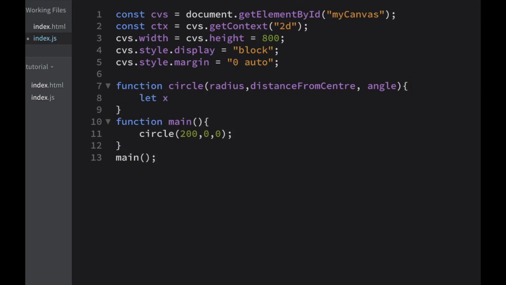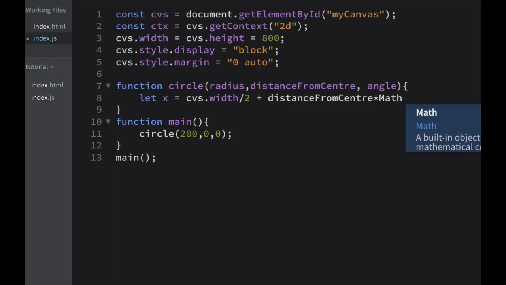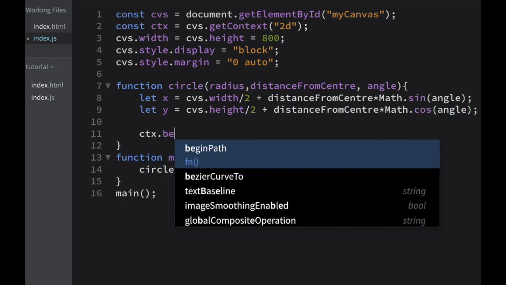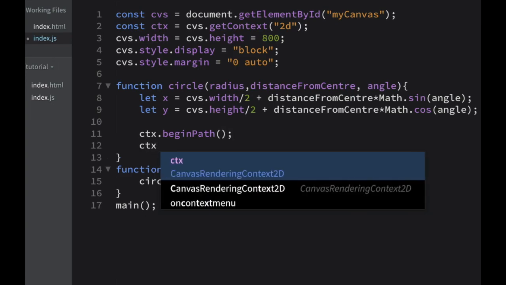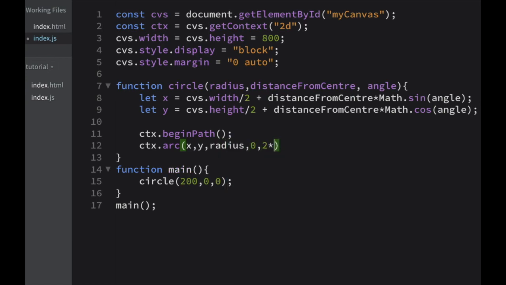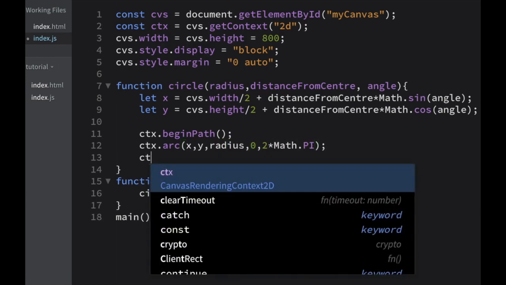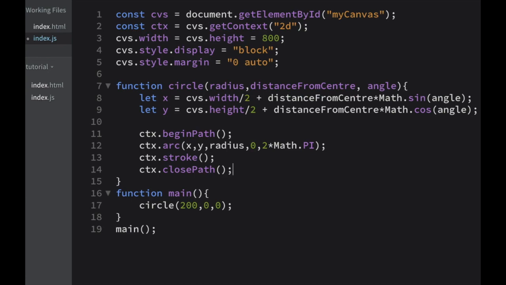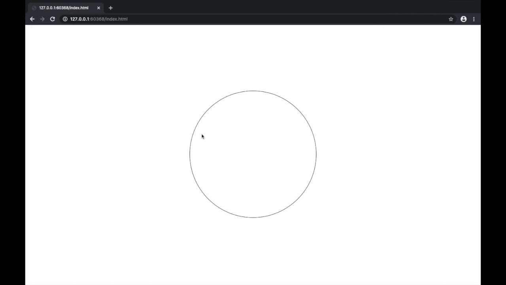The center coordinates can be calculated using the circle equation. Now to draw the circle on the canvas, we need to have ctx.beginPath, ctx.arc, x, y, radius, 0, 2 times Math.PI, ctx.stroke and ctx.closePath. Now let's save this and check it on the browser. So here is our first circle.